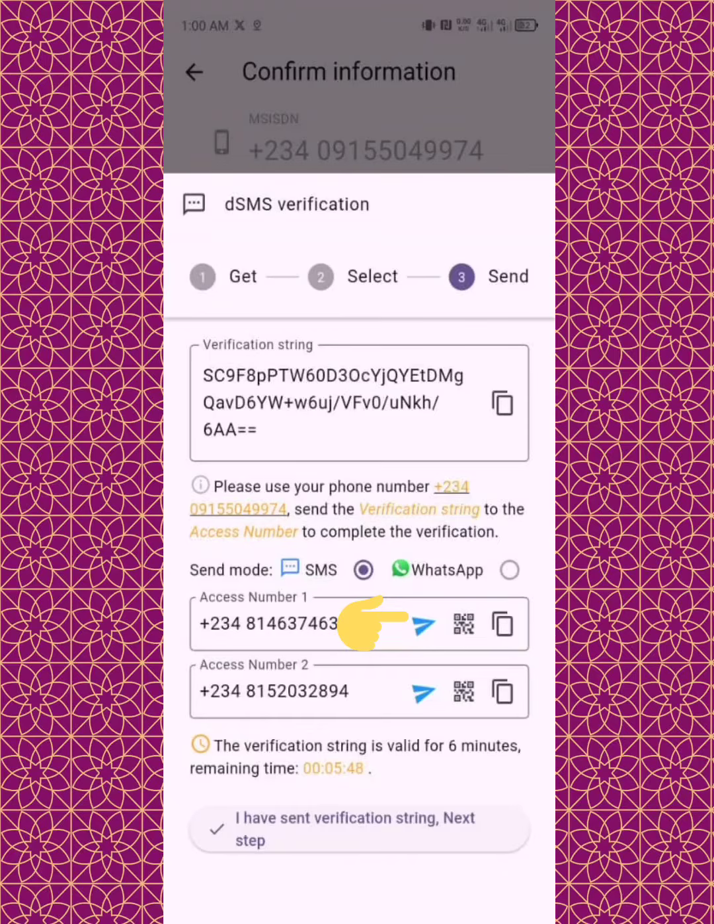After you send it, now you have to come back and also copy the string of the number that ends with 894 by just tapping on the copy icon, and then you click on that blue arrow button in front of the 894, that is the access number 2, and also send the SMS. When sending the SMS, you make sure that it is that same number that you input at the beginning of the video during your registration, that it is still the same number that you are using to send this SMS. Once you are done, you come back to this page and then you click on I have sent verification string next step, that is the button down below.